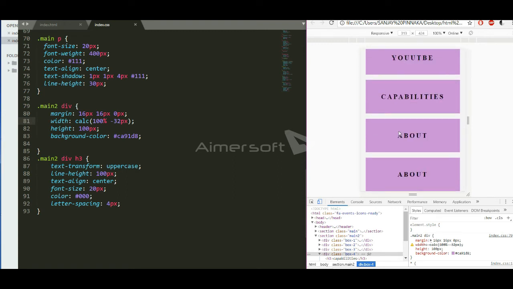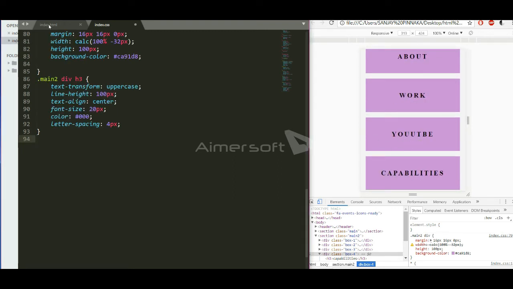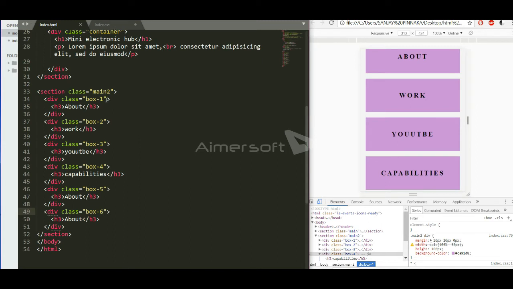Actually, for the mobile version, all the divs are the same. Let us change the class. Change the class all to box1, all the div tags.